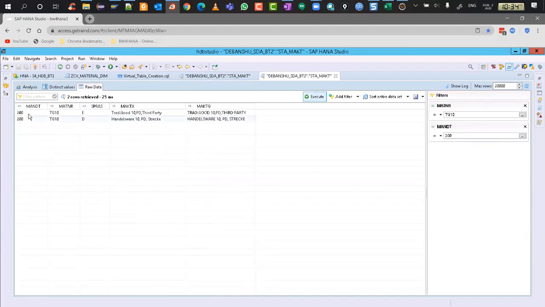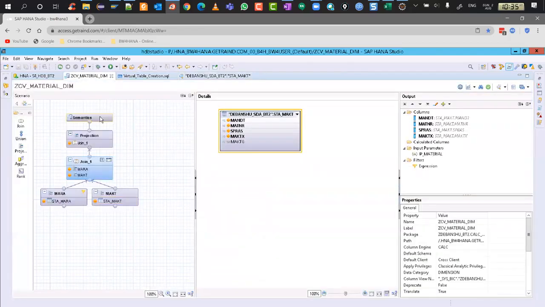So for 200, it has two language texts. English language text which says trade goods 10 PD third party, and German language, D denotes German, Hanselware 10 PD Streck. Okay, so this is a German language description, this is an English language description. So let's see what language comes up, what description comes up if I do a data preview.